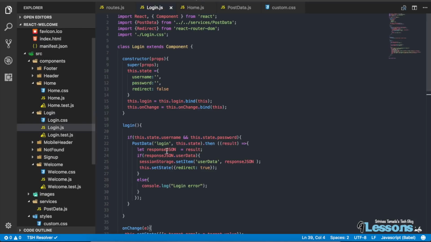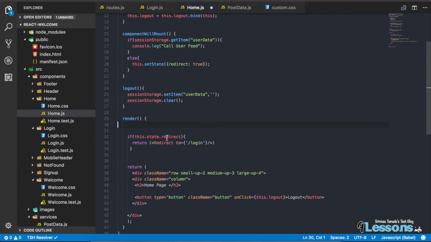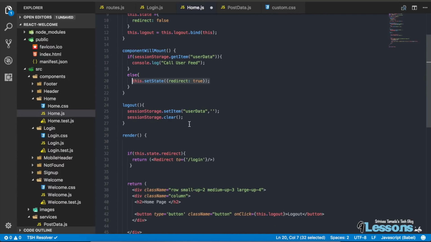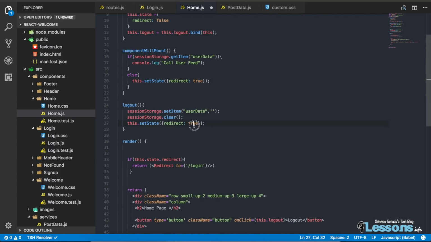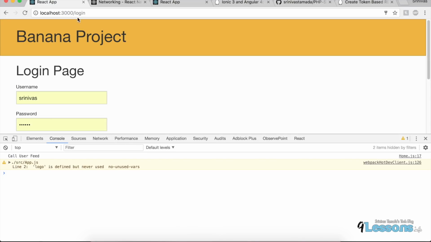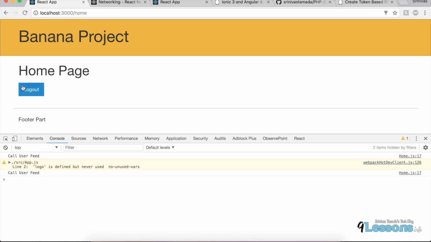Once we log out, we need to change this redirect value. The same way we changed it here, I'm going to make it here as well, because once you log out I'm making it true. Then it comes here and goes to the login page. Just go back now. Now I'm clicking the logout, it goes to the login page because the state value changed to true. So, 1 2 3 4 5 6, login. Yes, I'm giving back to the logout.